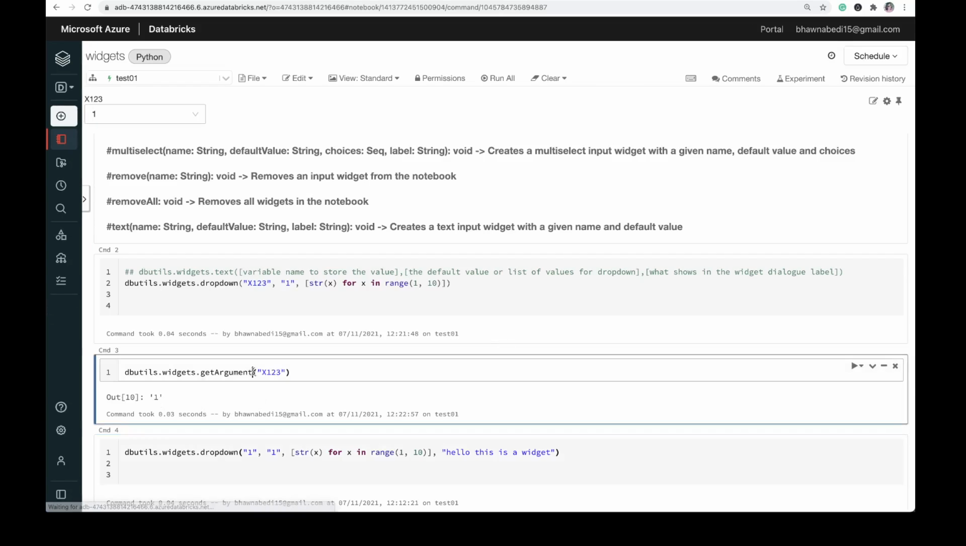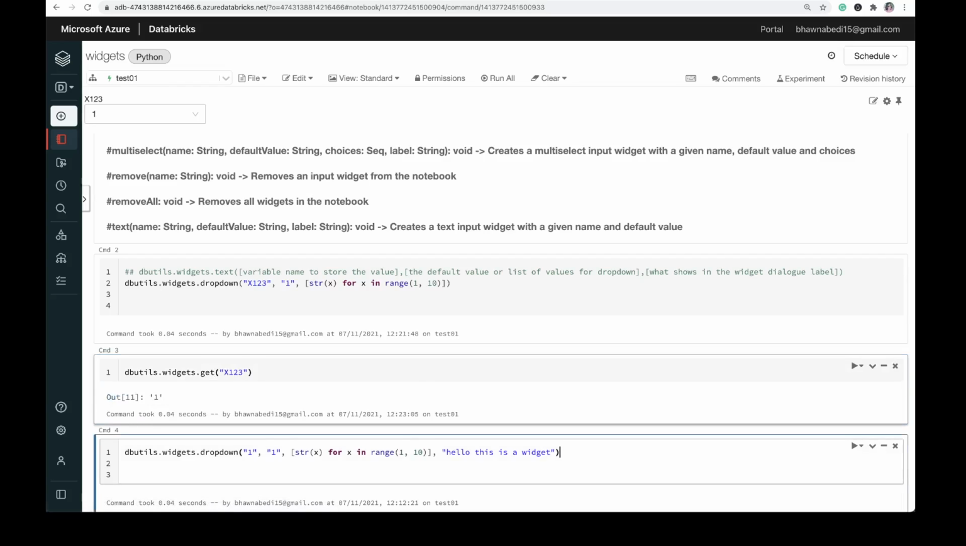The argument is not necessary over here. If you remove this argument piece and then just try to get it, you will also get 1 as the answer.